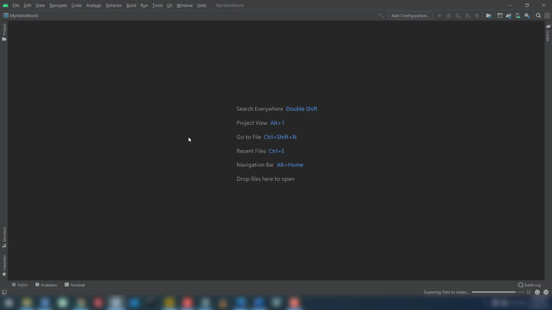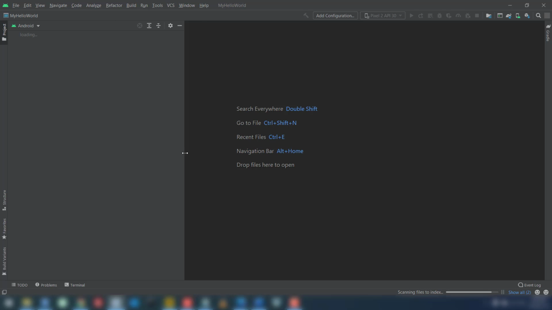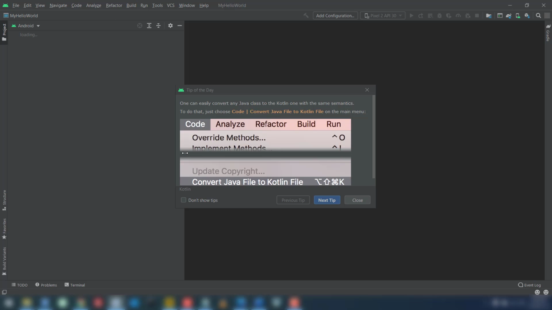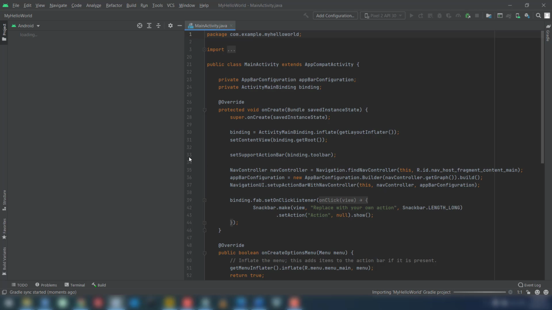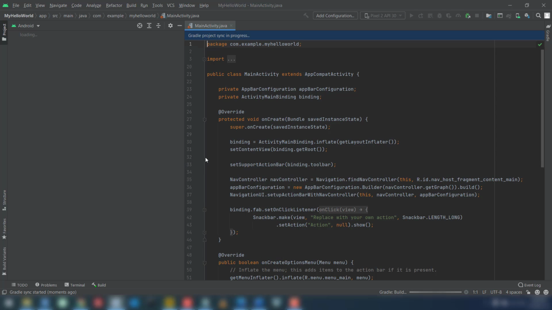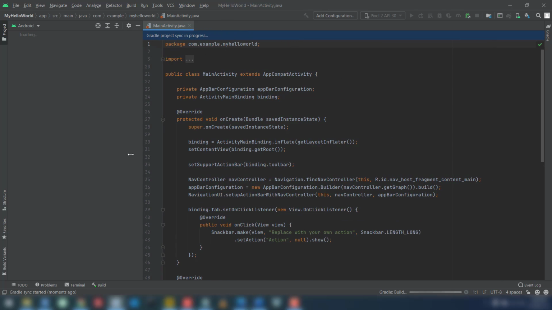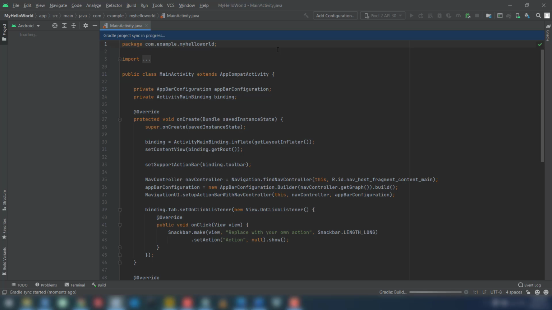Since we're creating a new project, it will take time. As you can see in the lower right corner, it will show you the progress of the app. So currently it is processing the Gradle build.